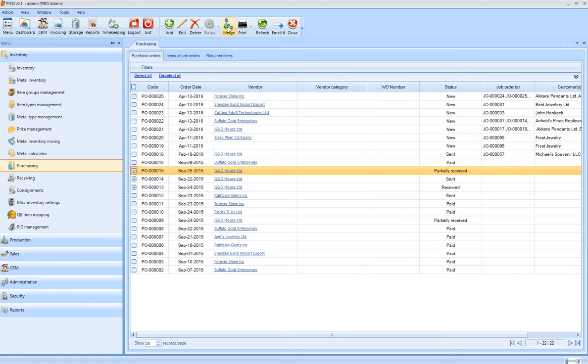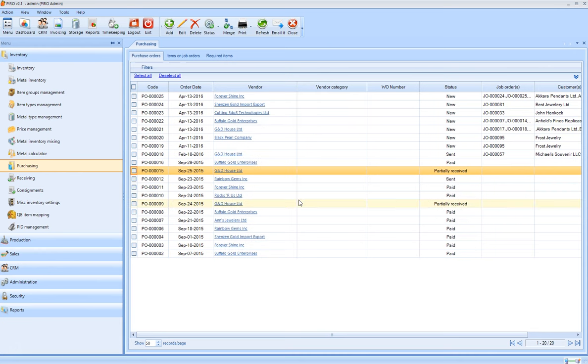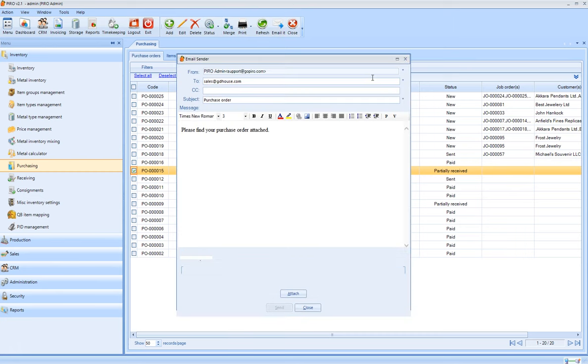With the merge option, you can merge purchase orders for the same vendor created on different dates. The barcoded purchase order can be emailed or printed for your vendor as needed.